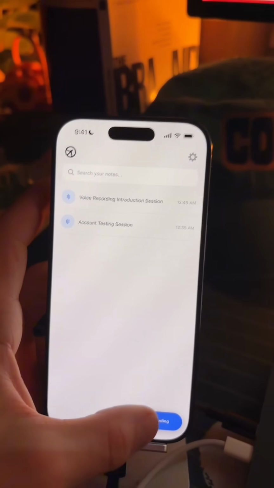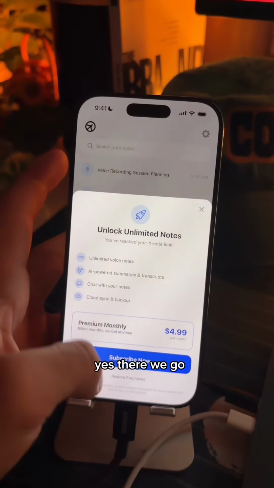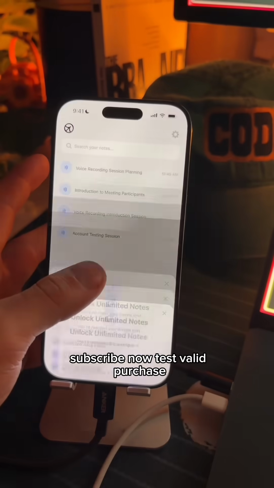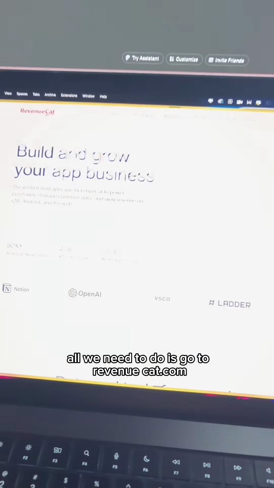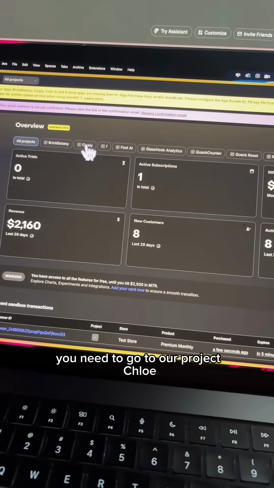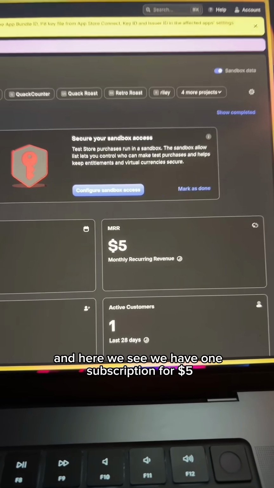Okay, so it's done. Let's check this out. Hello, my name is Riley. Yes, there we go. Subscribe now, test valid purchase. All we need to do is go to revenuecat.com. The Vibecode app automatically creates a RevenueCat project when you use the payments integration. We need to go to our project Cluely, and here we see we have one subscription for $5.